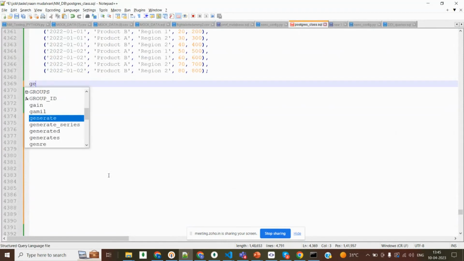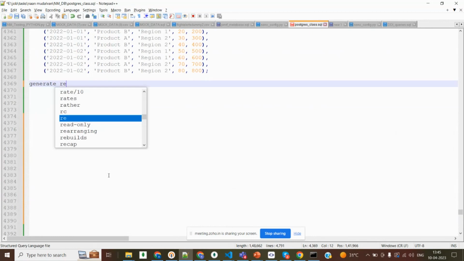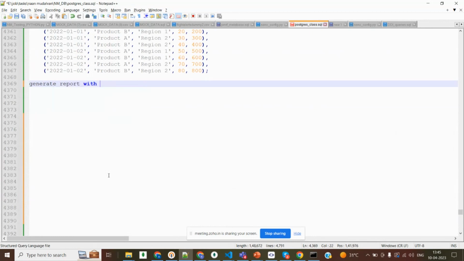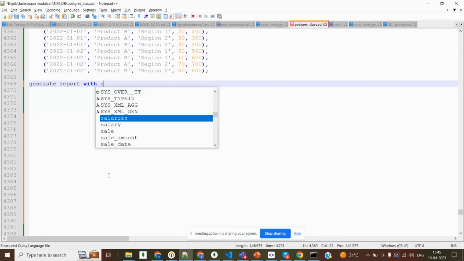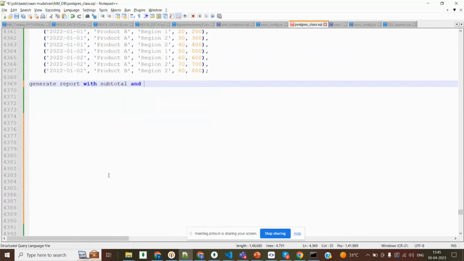Generate a report with a total and subtotal. Subtotal and total for what I can choose, any two, or I can choose all the three. Okay, so I will go for the second option.